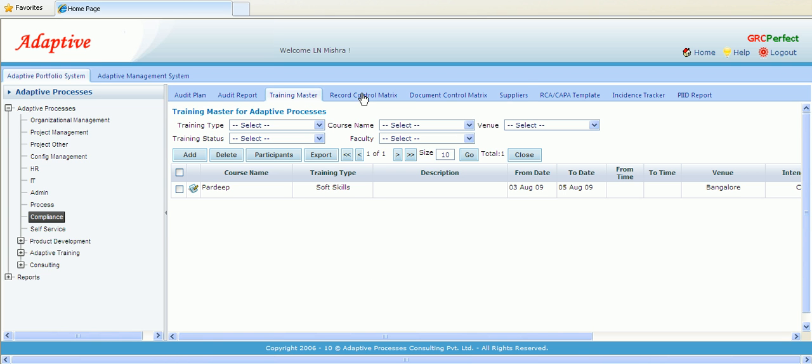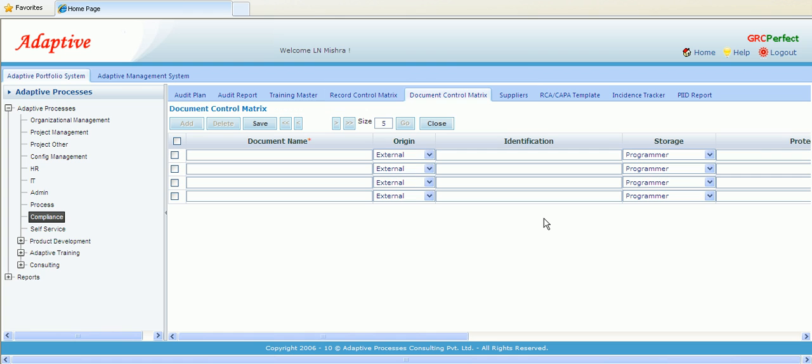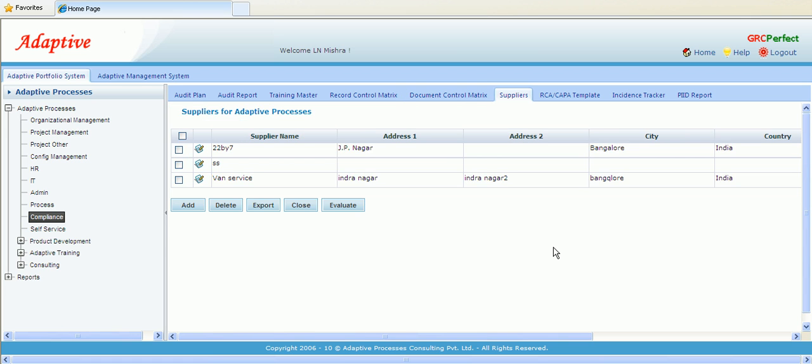Then there is a module for record control matrix, which is to capture the various record details that is mandated by the standard, where it is maintained, how it is stored, all those aspects. Then for document control matrix, again, is to identify your master list of documents, where they're stored, what kind of protection is provided. The next one is on supplier management, where there is a need for evaluating suppliers.